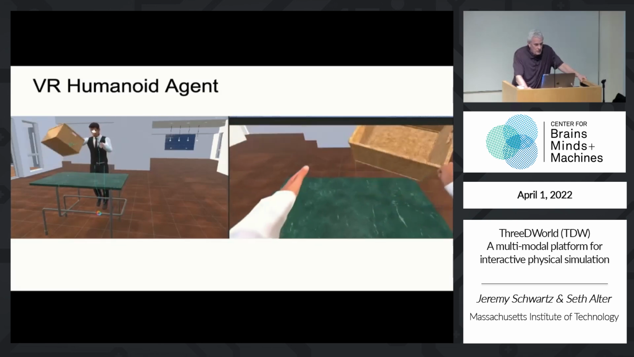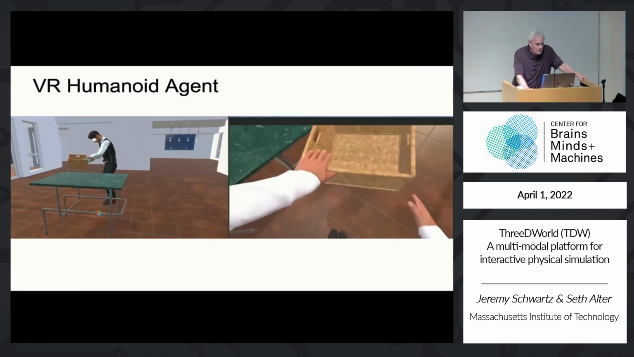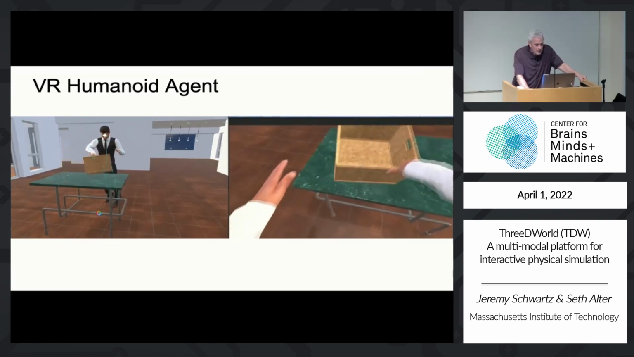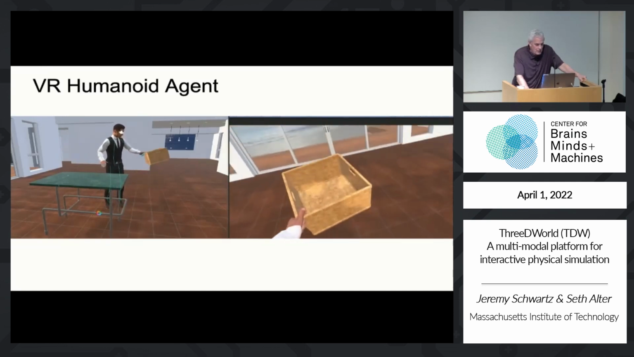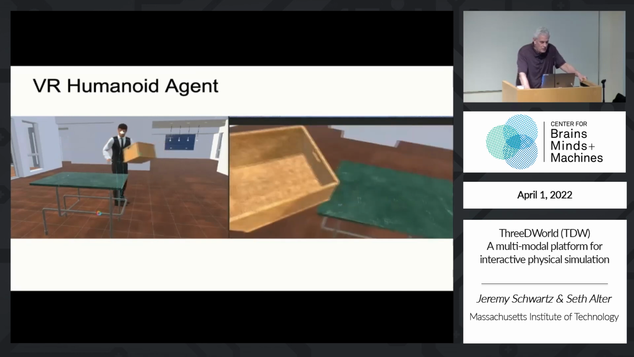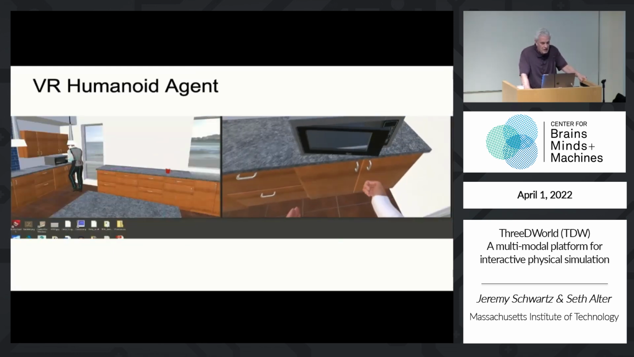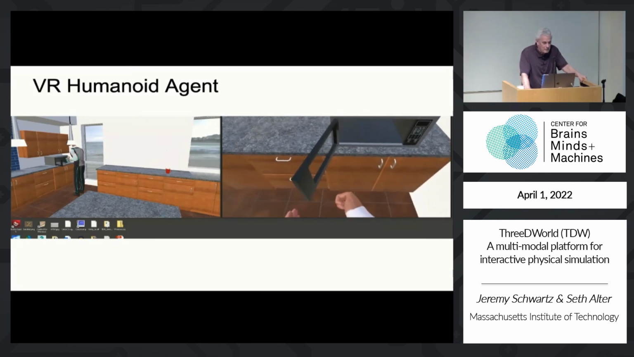So on the right is what I'm seeing in the VR headset, and on the left is the third-person camera view of the VR humanoid mirroring my movements. We can teleport around the virtual environment using the teleporting mechanism I showed earlier to interact with spaces larger than our physical VR space, or the cable tethering would allow. So here we see the VR humanoid interacting with an articulatable object to place a mug inside the microwave.